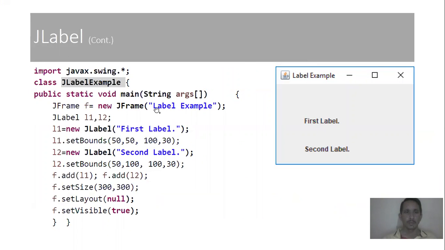Example of the labels. So we create the labels, set the size, and left, top is the label position. Second label: we add label 1 to the frame, label 2 to the frame, right? So it is already displayed in the label.